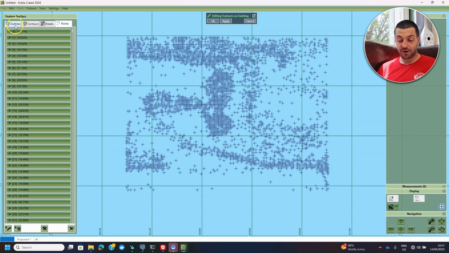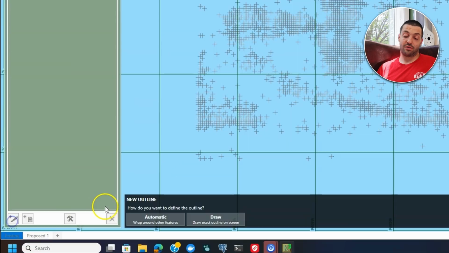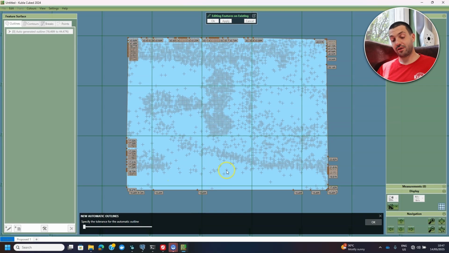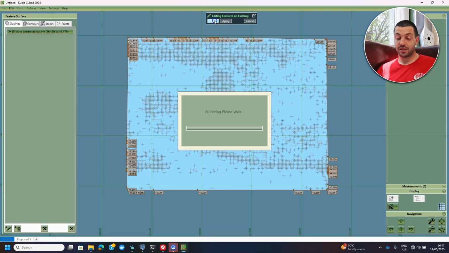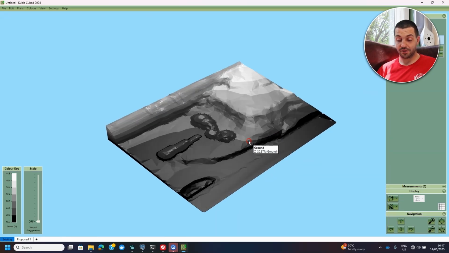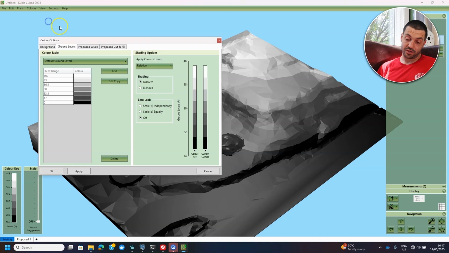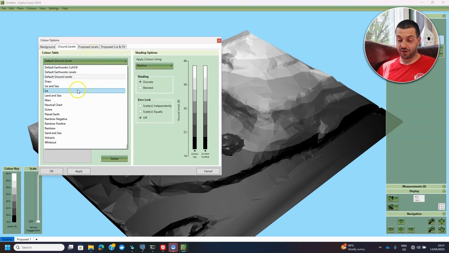So there we go, on the screen you can see the point data in 2D, and now we need to draw an outline around it to wrap it and make it usable within the software. So we draw an automatic outline, which you can see wraps around all the points, and so now click OK, and we can see that our data has been brought into Kubla Cubed. Now we'll change the colour scheme so we can see the data more clearly, as our stockpiles are there at the bottom on the flat region of the surface.